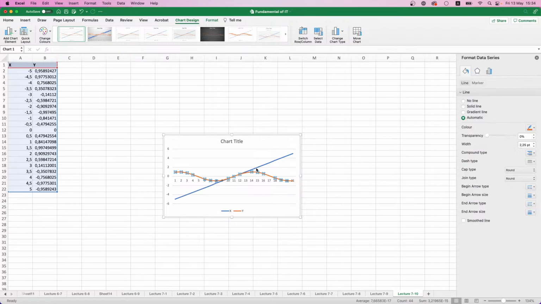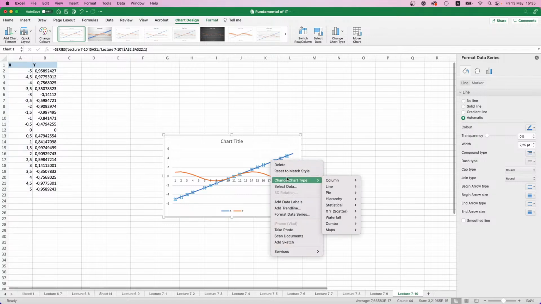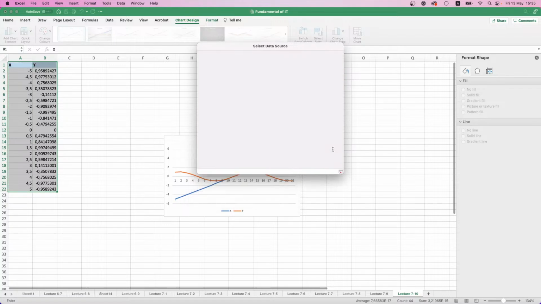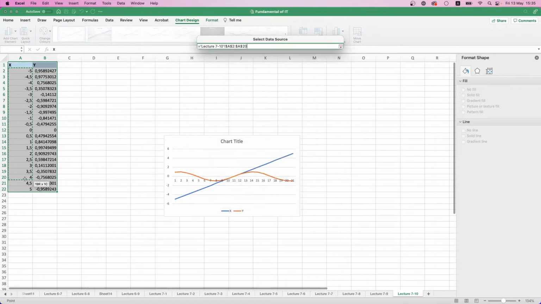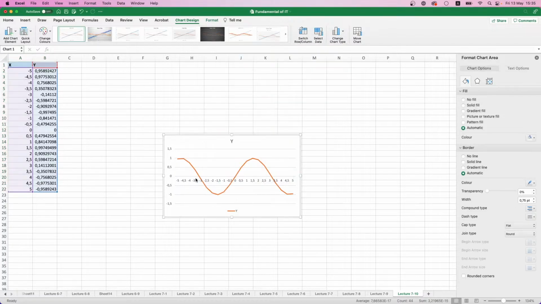But you can see that this x is represented as the chart as well, which is not good. That is why we just go to select data, we deselect X, and horizontal axes are going to be these ones, like this. Okay, and this is how we build the simplest chart.